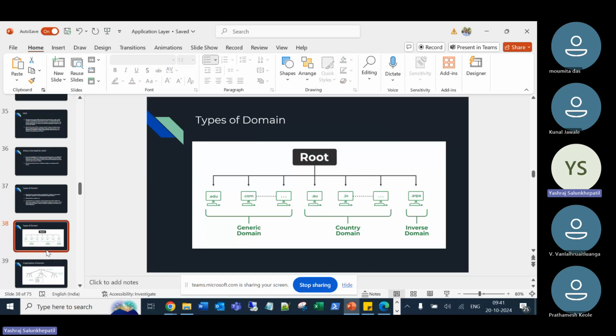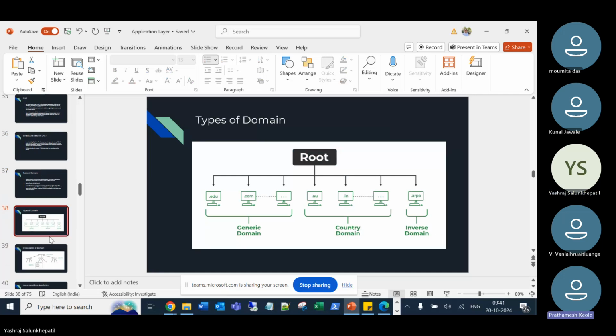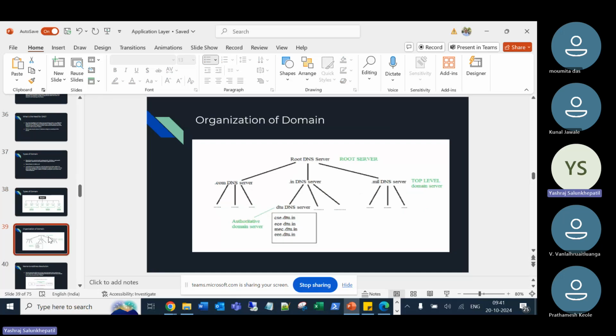So any doubt on these domains? No, sir. Okay.